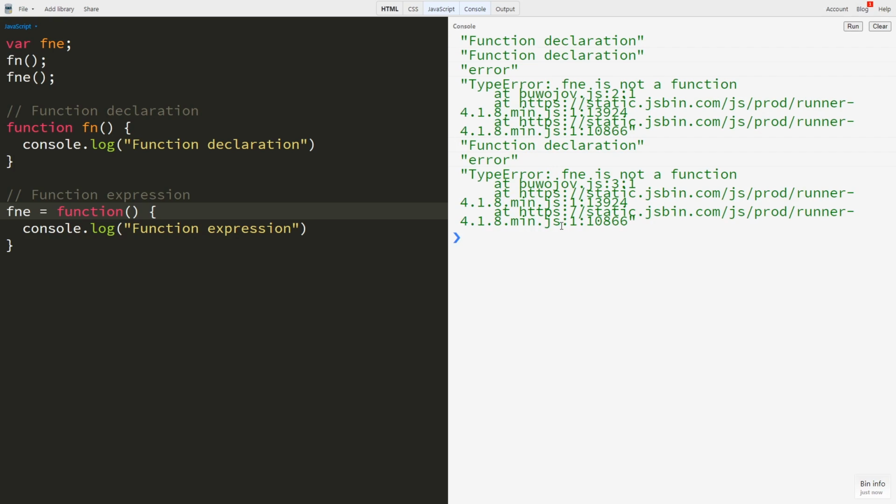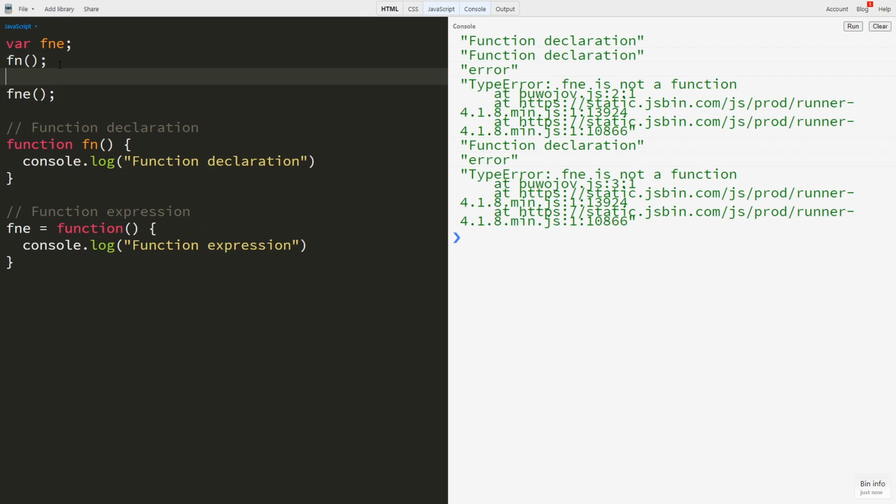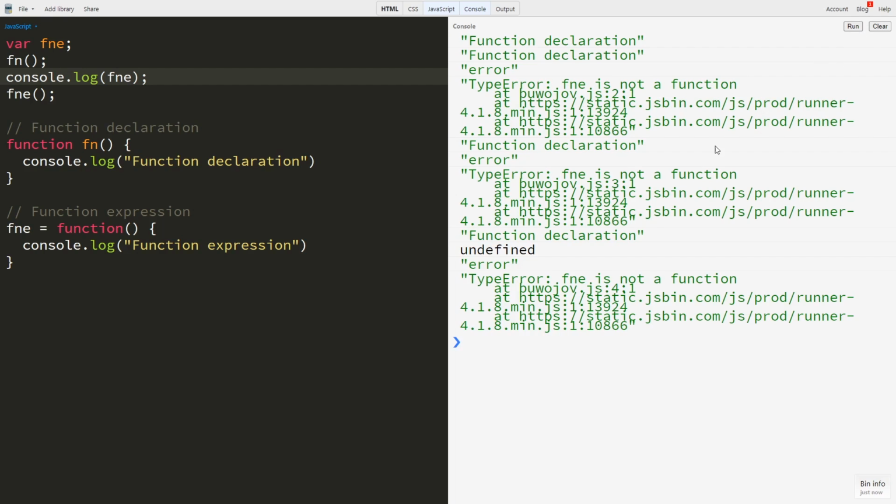You can see it's the same. Before the execution, if we do a console.log for the fne, you might have guessed that the value that will be printed to the console will be undefined. And you can see it here. This behavior is totally logical if you think that a function expression is just a variable declaration which has a value of a function.